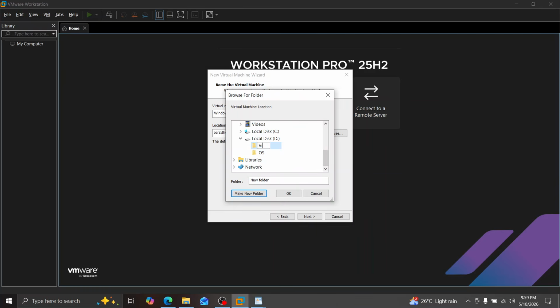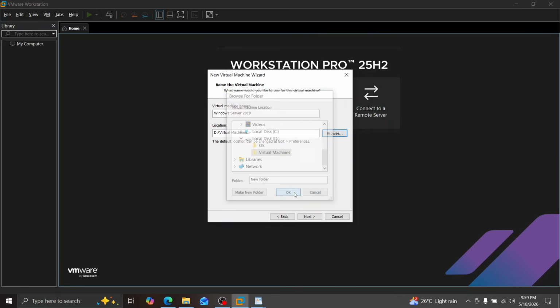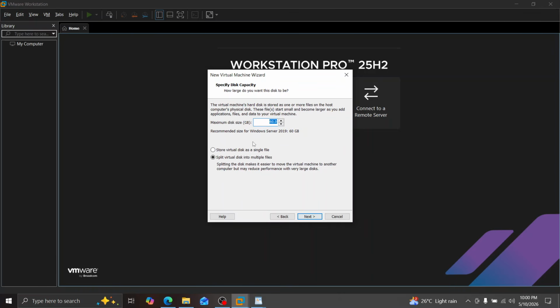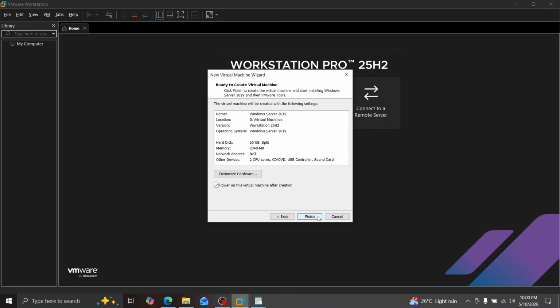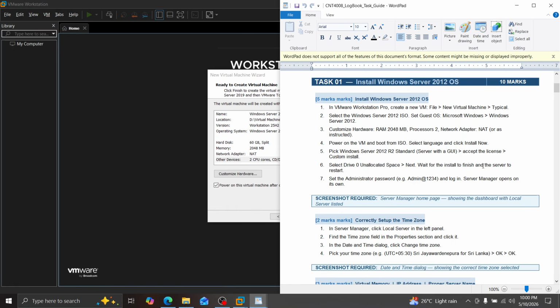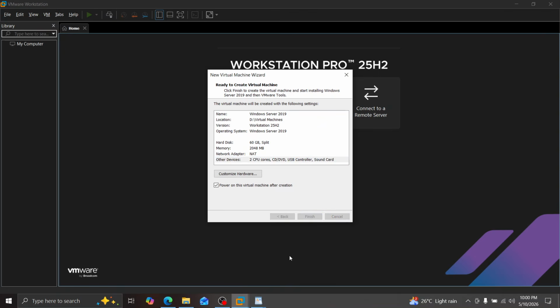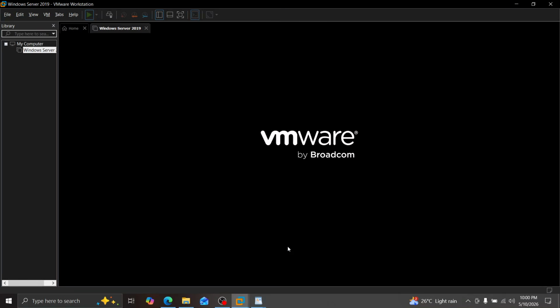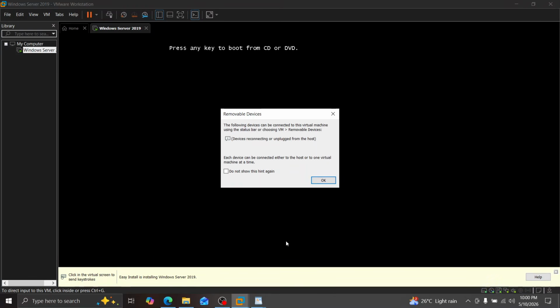So we'll just name it virtual machines, and then okay. Local disk D under virtual machines will have all these machines. Then for the default size, just leave it there. And then these are the specifications which were mentioned also in the document. So we are going with it and finishing it. It will take some time.